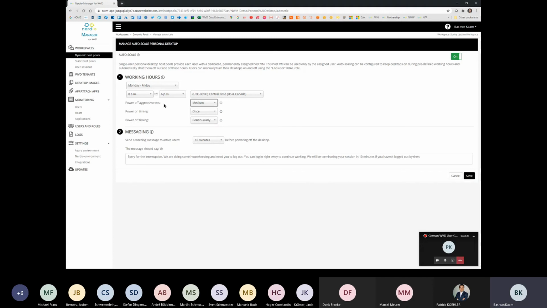So together with power off aggressiveness and power off timing, you can get a really, really long way. And power on timing, well, it speaks for itself. You can do it once, never, or continuously.